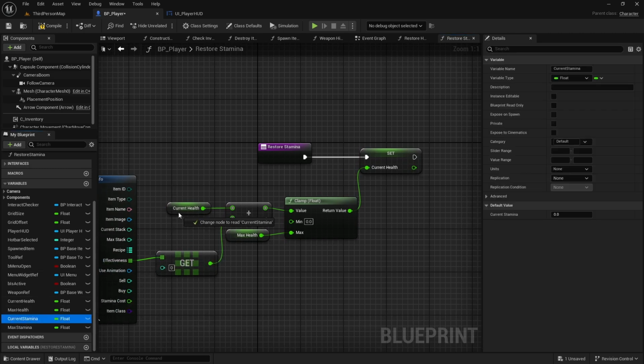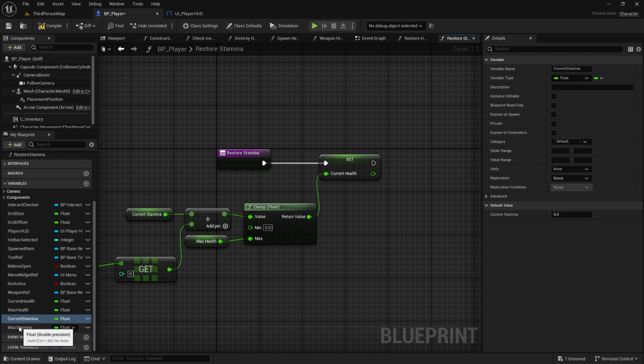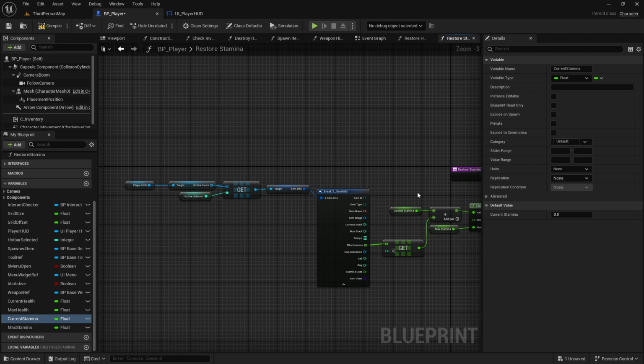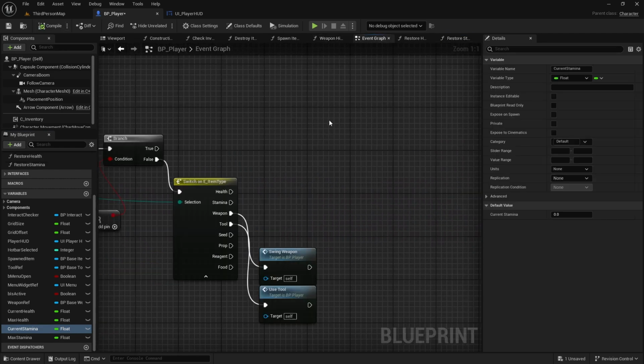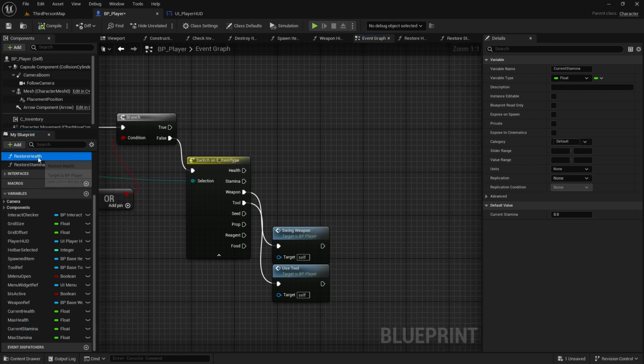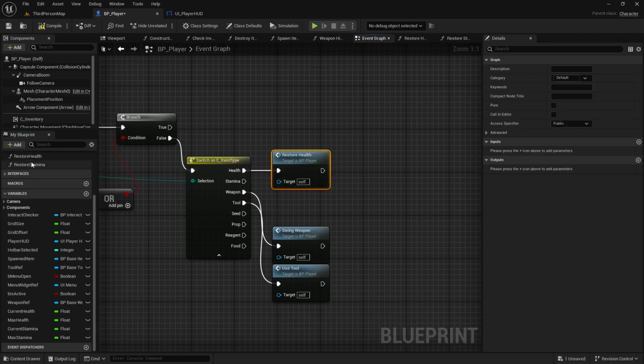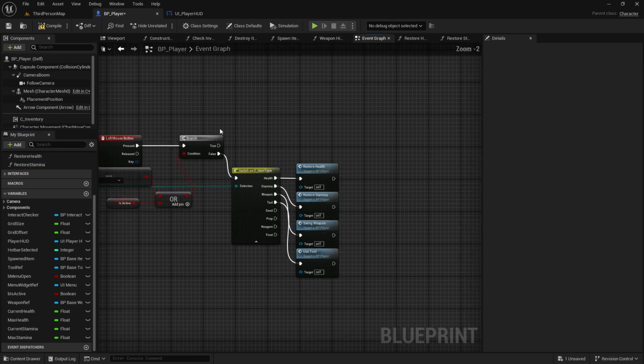So for the current health, we'll replace that with the current stamina. If you grab it and look, it says change node to read current stamina. You don't even have to disconnect, you can just put it right there. Max stamina is our new cap, and then we're setting the current stamina. Other than that, pretty much the same thing. So now we can drag our restore health and restore stamina to here.